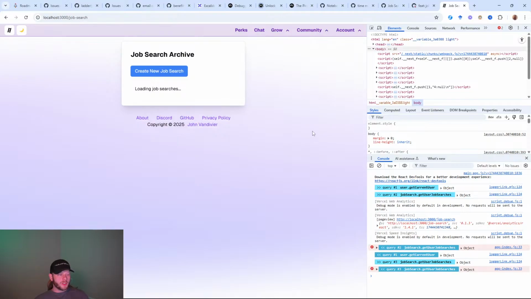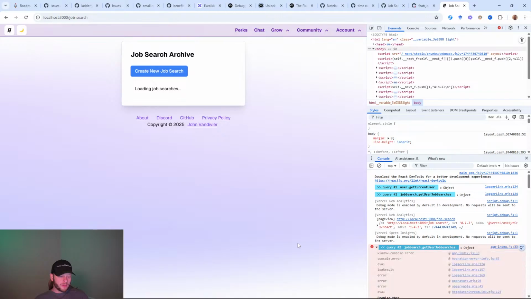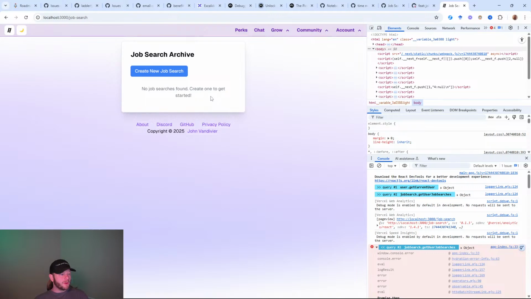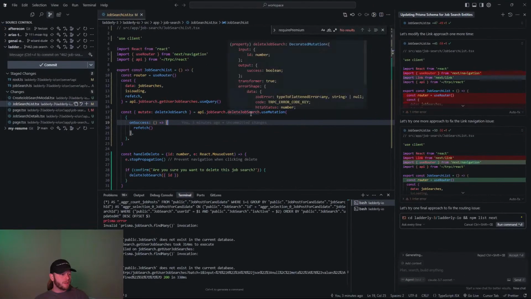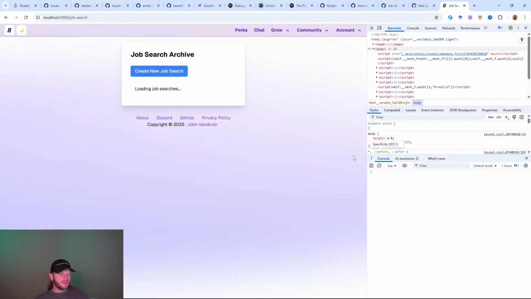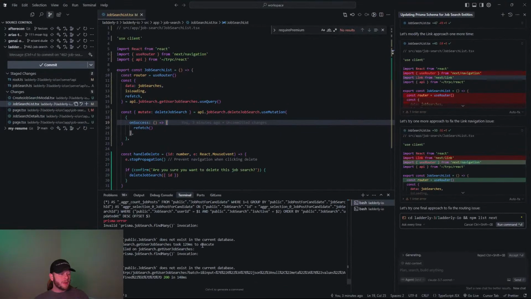Wow, not gonna lie, I totally expected a ginormous error. No job search is found, create one to get started. Love that. I don't like the center style of the text. It's also a bit slow, eh? Oh, because it's erroring in the back end because I didn't update the database.